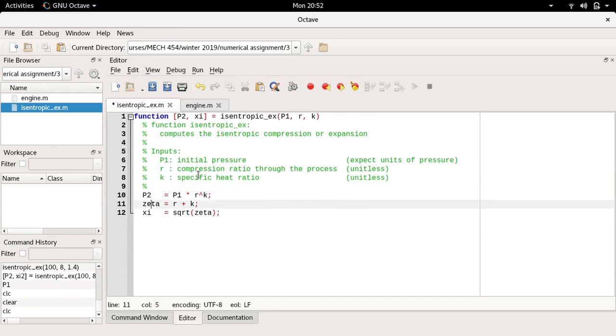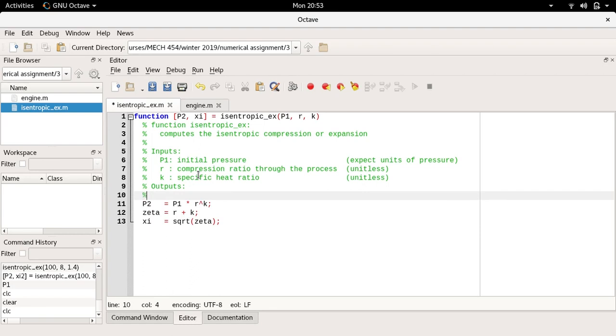There's no physical constant here, so it's not obligated that P1 be in a certain pressure unit. And then I'm going to list the outputs. So the outputs are P2. Kind of line up. Oh, I'd like to have a space here. There we go. Line up.